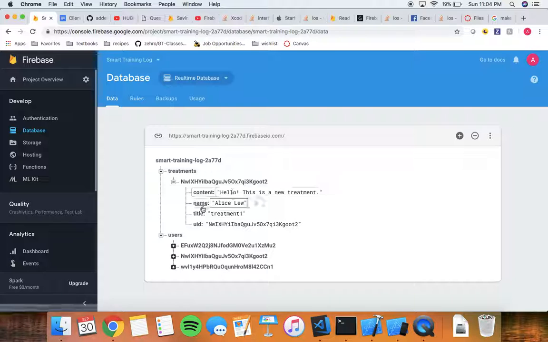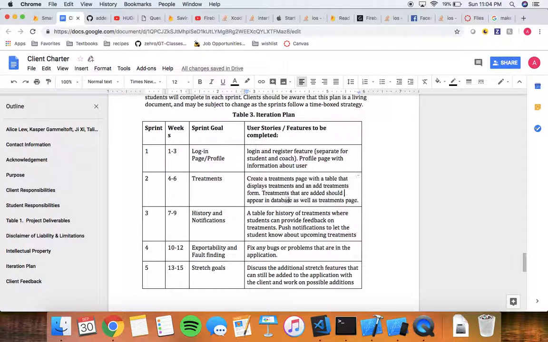So that about covers it for Sprint 2. These pretty much match up with the features that we wanted to accomplish in our iteration plan.